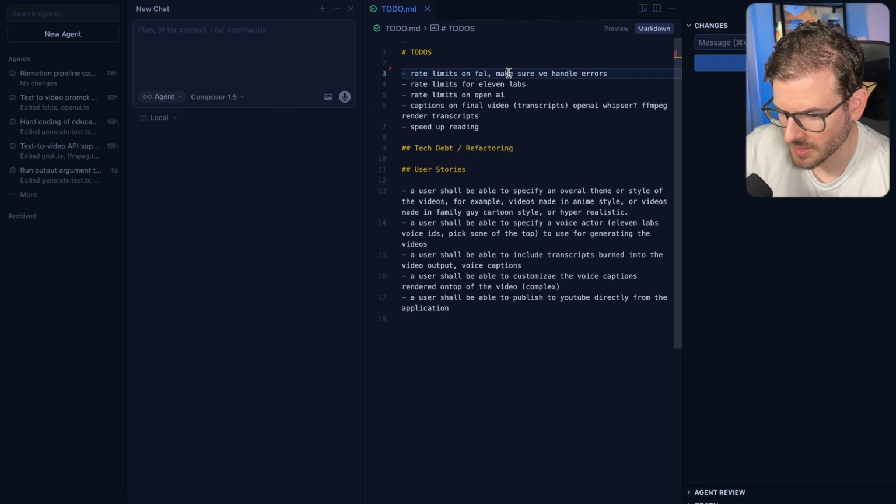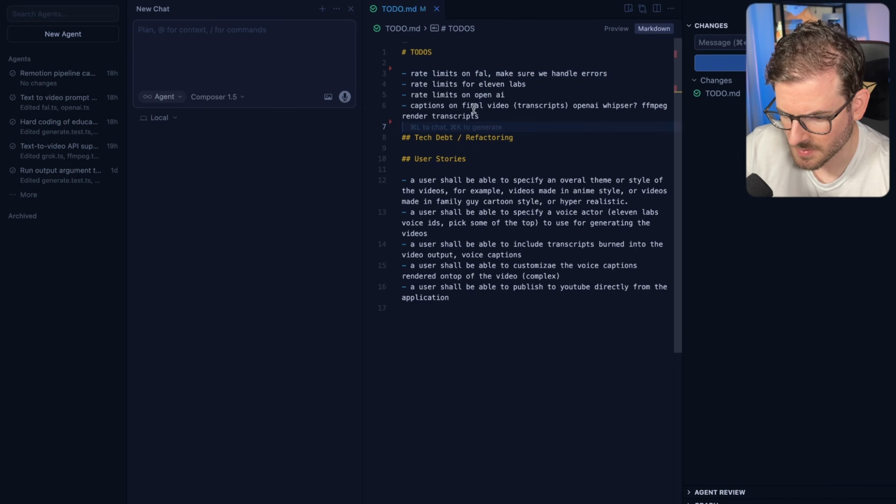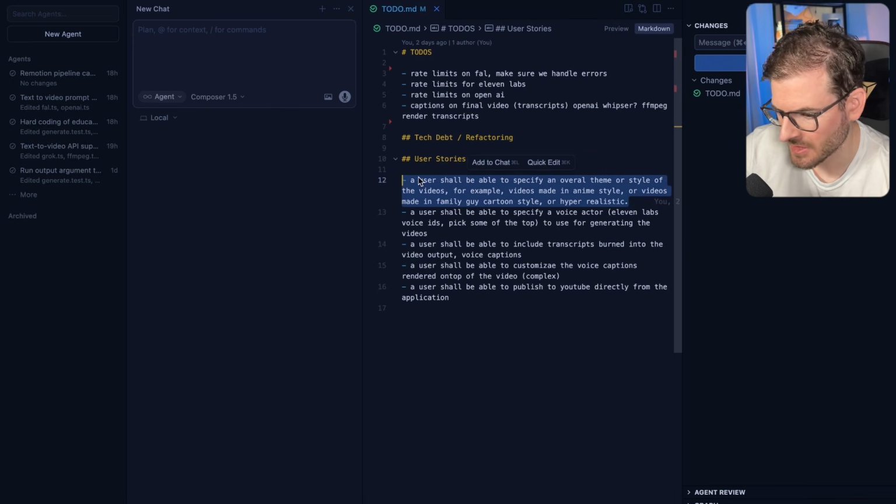Convert to TypeScript we've already done. Speed up reading potentially has been done. We still need to do this rate limiting stuff. A user shall be able to specify an overall theme or style for a video. I think this is kind of done, but I would like to get a hard-coded set of themes. So that's the first thing we could probably do in this video.